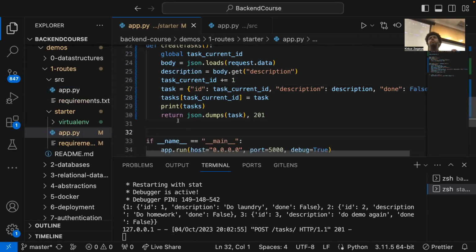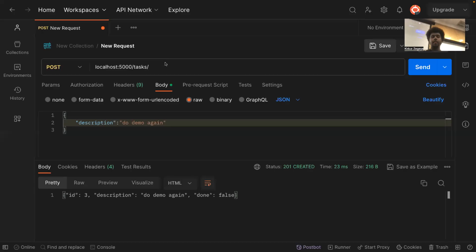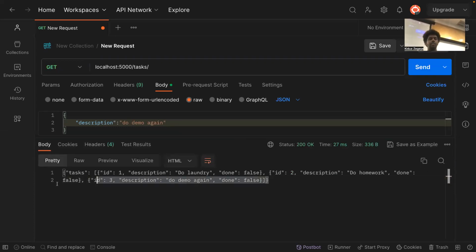So we can make new tasks. We can view them all using, well, I guess I could have done that. I could just do get and do this. And then you can see all the tasks we have, including the new one I just made right there using the get request version.